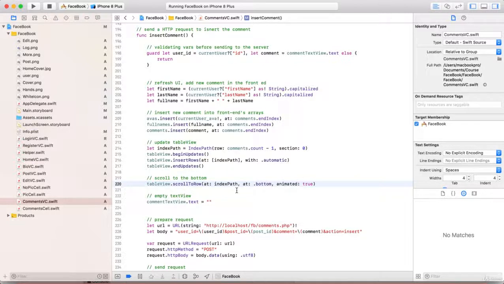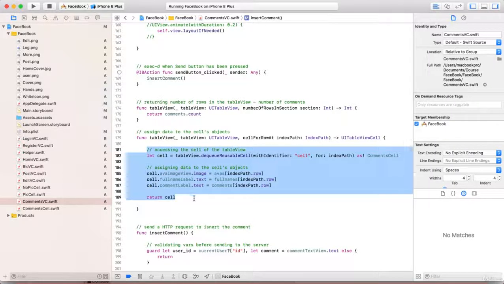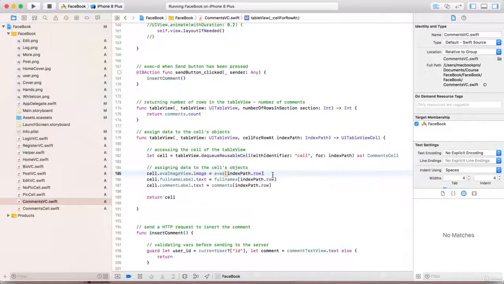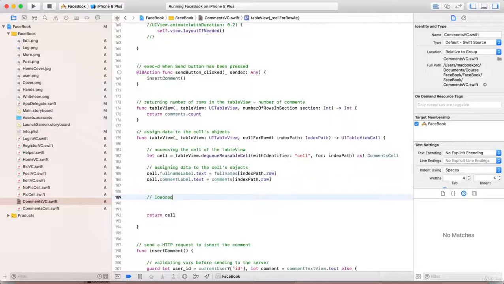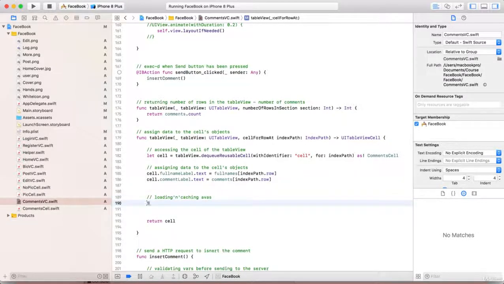Okay, so we are now going to another part, which is configuring the cell. So we'll go now to configure the cell to upgrade our code. Here what we're doing is first assigning the ava, but as you know, the ava must be loaded from the URL. So this block of code we will delete here, because we'll rewrite it with a very smart logic. Now we'll write the logic of loading and caching avas. We already have done this, and to have the practice, we'll write this again.